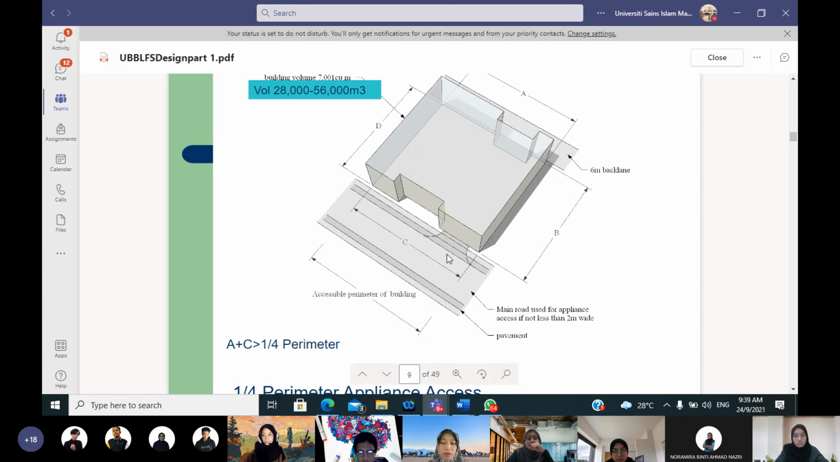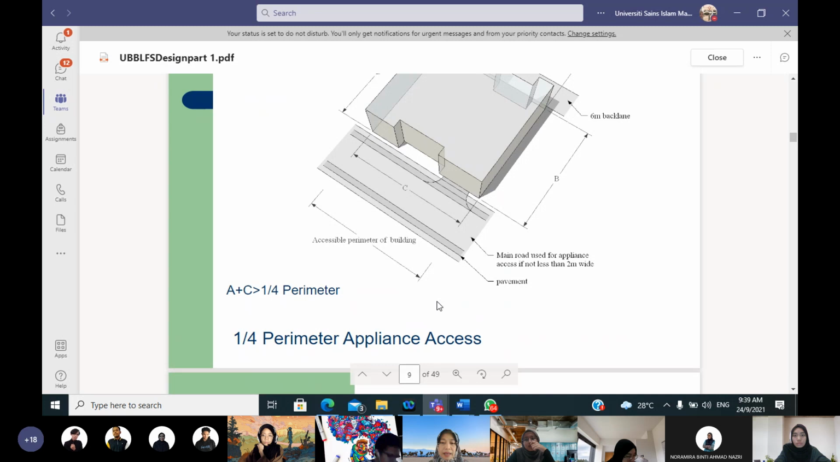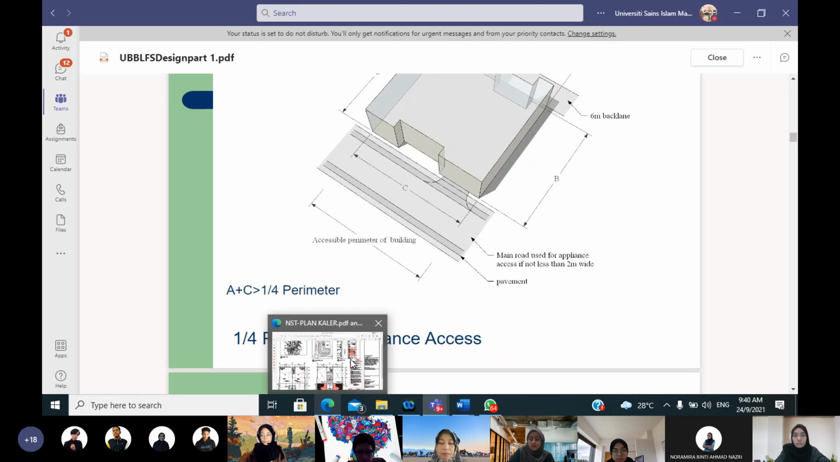what is this? So your assembled perimeter building is only less than a quarter, 1/4 perimeter appliance access here. So the road accessibility is only one part. This is applicable when the building is situated in a row, like shops or offices. Okay.